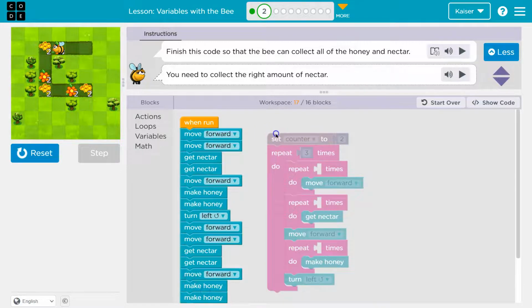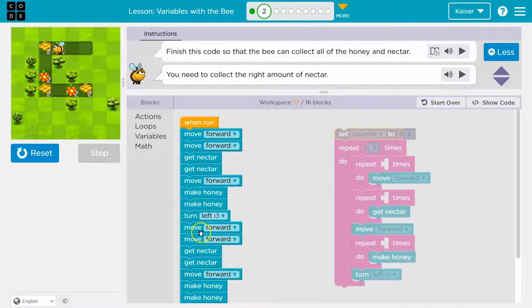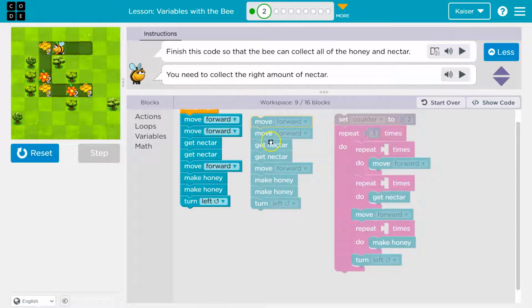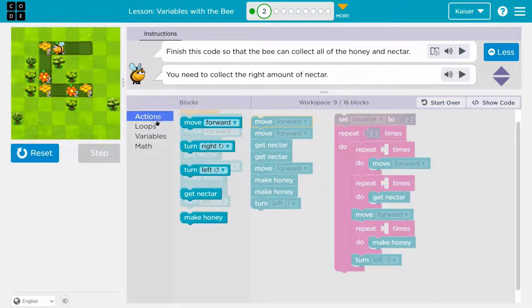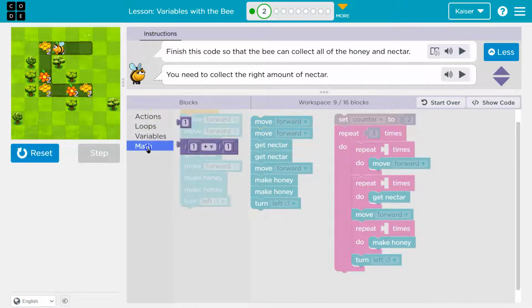Okay, so why are we using this big repeat here? Why do this more than once? This should help us figure out how many times we move forward. Looks like 2 times. So let me go over to math. That's not what they want. They don't want us to go to math.